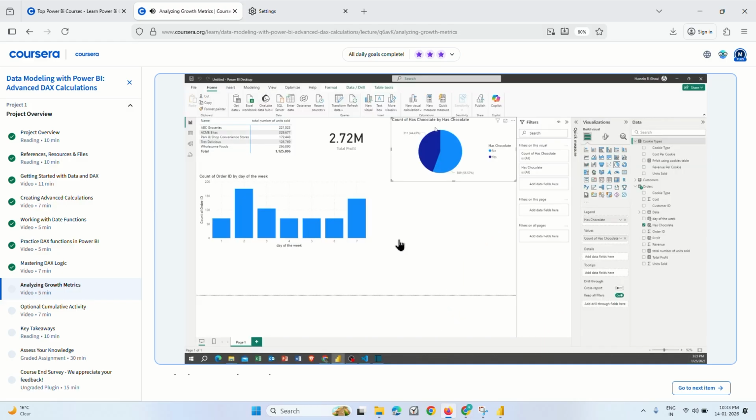So back to our report view. So far, in order to create a new calculation, we right-click on the table and create a new measure, or we go ahead and create a new column in the data view. But what if I told you there's a far simpler way to do this?